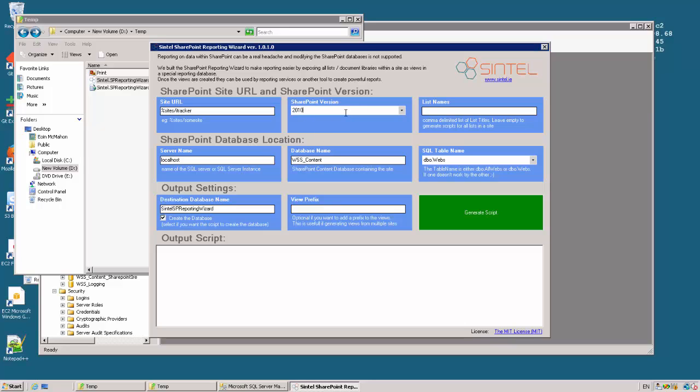The next item is the SharePoint version. The tool currently supports SharePoint 2010 and 2007. The next item to be configured is the list names. Generally, you'll leave this blank to allow the tool to generate views for all of the lists and libraries within the particular site.